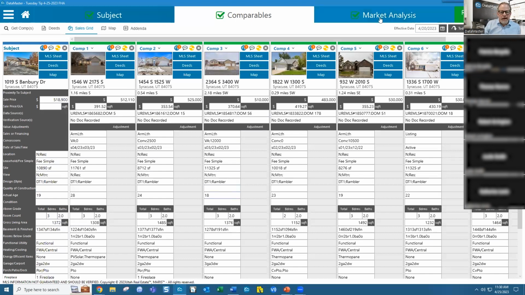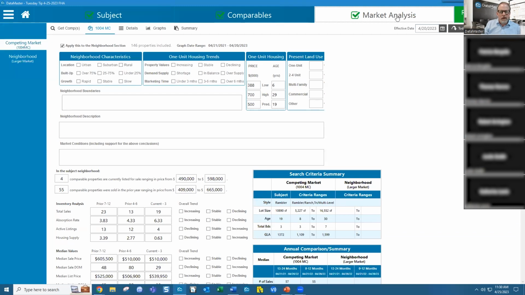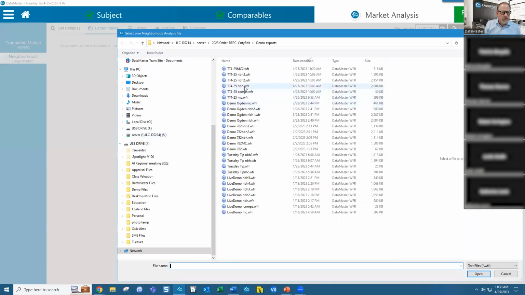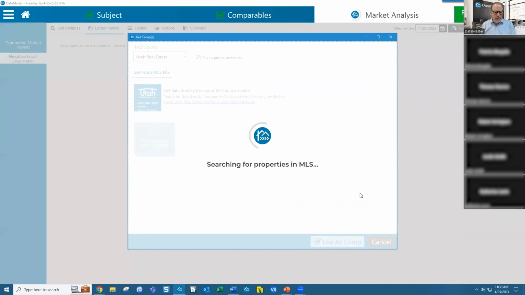I'm going to go back to DataMaster now. My comps have all come in, but I'm going to go back to the market analysis and to the neighborhood section now, and I'm going to get those files. So it took 3 of them. I'm going to open them up, and it's going to take just a second for them to load. And again, remember, this is everything that's in that area. So I'm going to have some outliers, and maybe I want to clean the data up a little bit. Again, it's very easy to do in that detail tab.